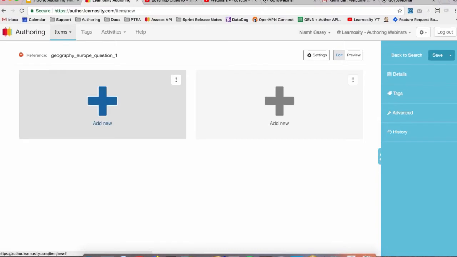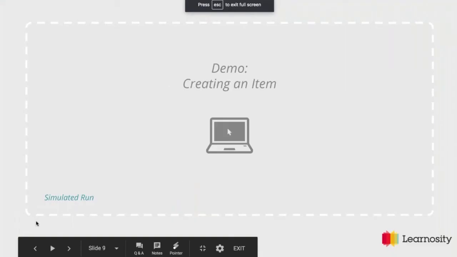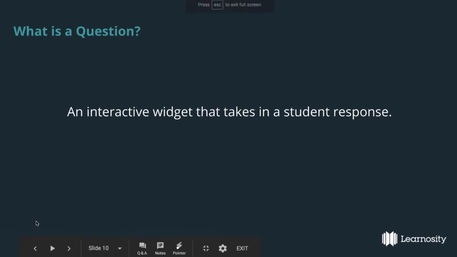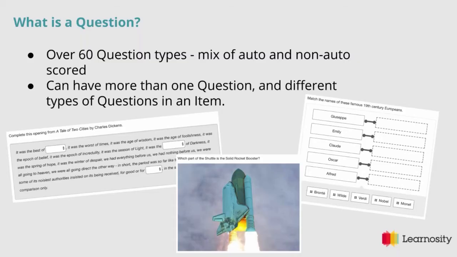So now we want to go ahead and add in a question and a feature into our item. So we're just going to go back to our slides and take a look at, we had a look at the item list, creating an item. So now we're just going to look at what a question is. So in Learnosity, a question is an interactive widget that takes in a student response. We have over 60 different question types.